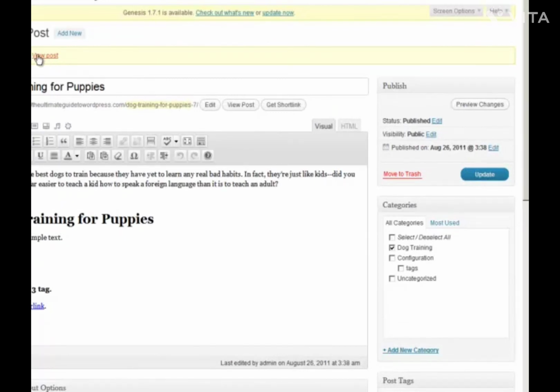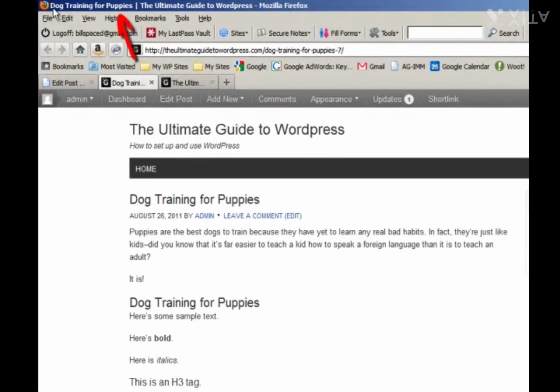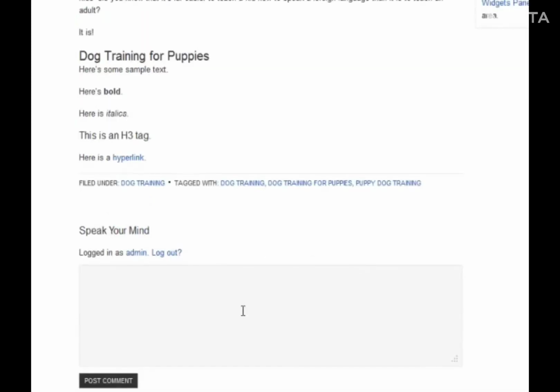go up here, click publish, and then we'll view that post, see what it looks like. And it looks like this. So you can see here's our title, and up here you can see our title followed by the title of the blog or the website. Here's our H1 tag, here's some bold, italics, an H3 tag, and a hyperlink. This is our category, and these are our tags. That's it. If somebody wants to post a comment, of course they can right here, and then click on post comment.